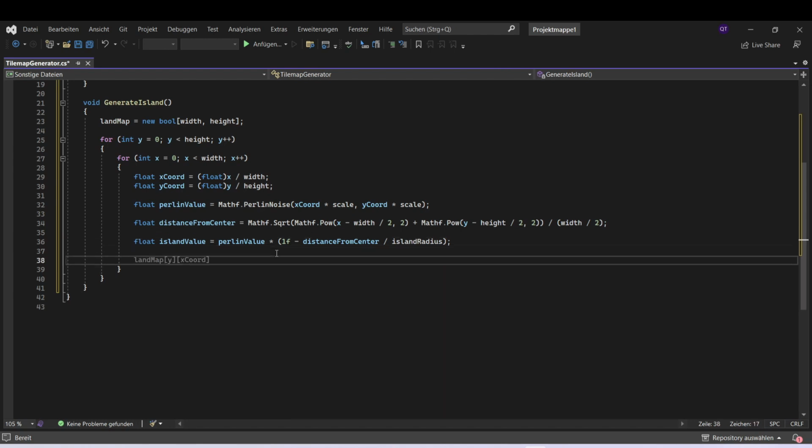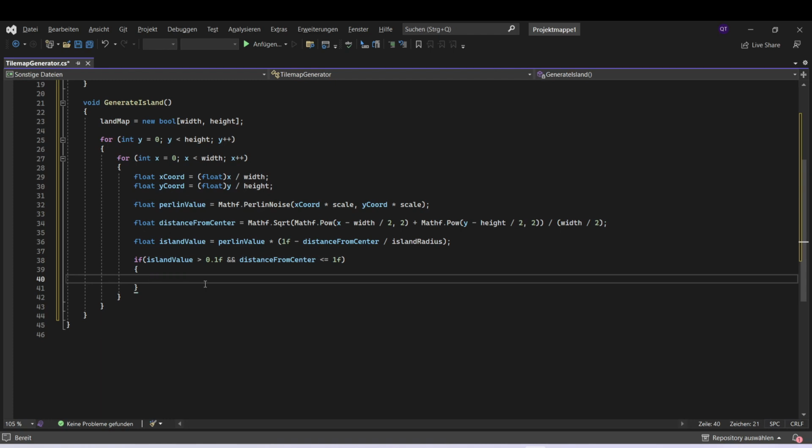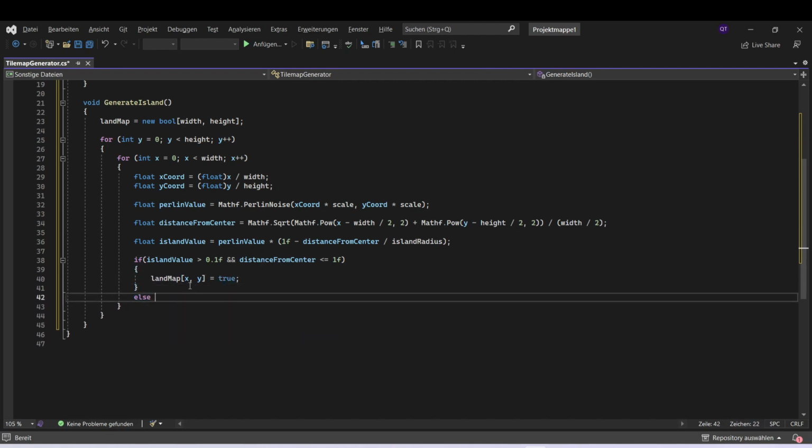And now we can set the coordinates value, so the landmass value based on our island value. So we want our island value to be bigger than, for example, 0.1f. And we also don't want the distance to be bigger than 1. And if this is true, we are going to set our land map x and y to true. And if not, we are going to set it to false.